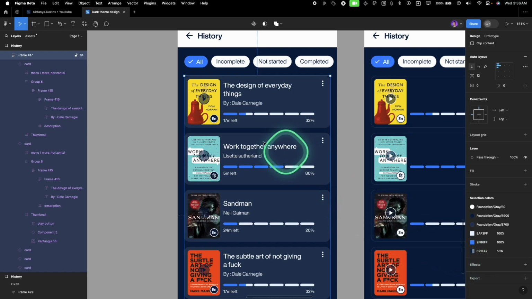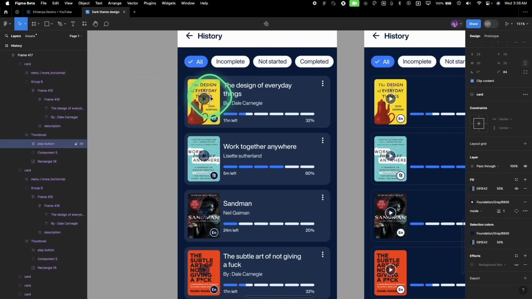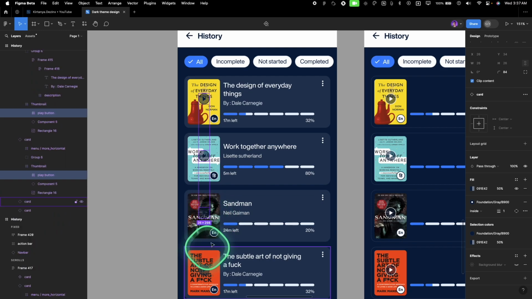Okay, then I will select it. Okay, it's working fine, but there might be some errors which you need to fix manually. Like you see this play button here, it has changed to dark also. We don't need to change that because it's above the book cover, and the book cover is not changing, so we will keep that the same. Otherwise it might mess up the design, like it's not visible.